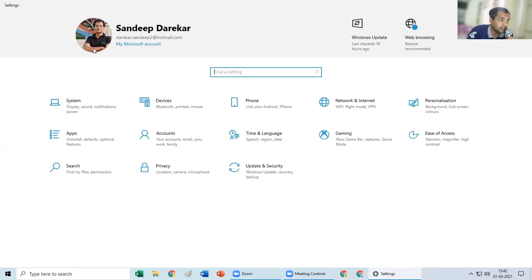On the top, on the left-hand side, you have to log in with your Microsoft account. In case you don't wish to use your Microsoft account, you can definitely use your local account, but I would recommend you to use a Microsoft account. In case you don't have one, create one.